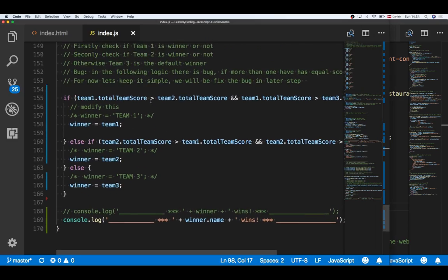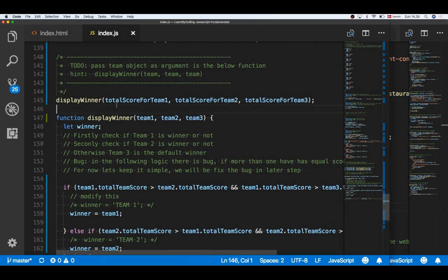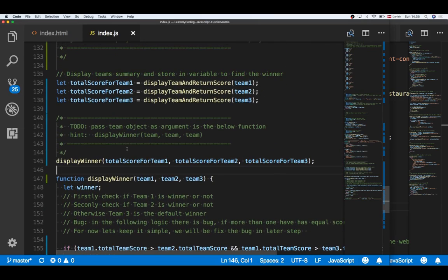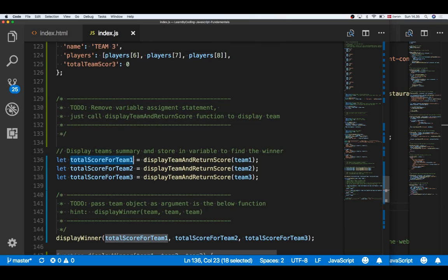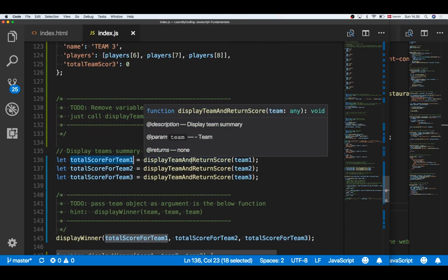Line number 145. Here, right? So let's see. Where do you get this from? Total team score, right? This is coming from here. We defined the variable here, right? And we expect to get some value from display team and return score.